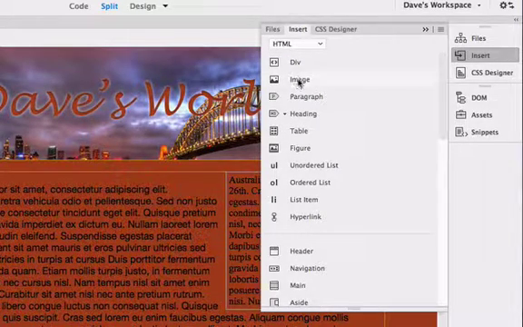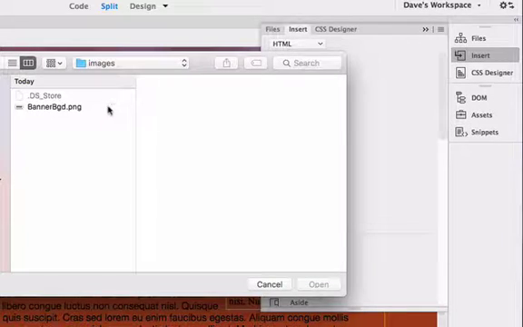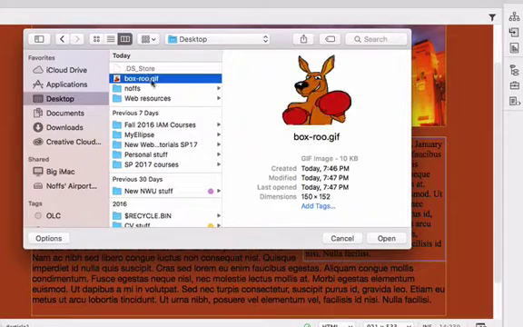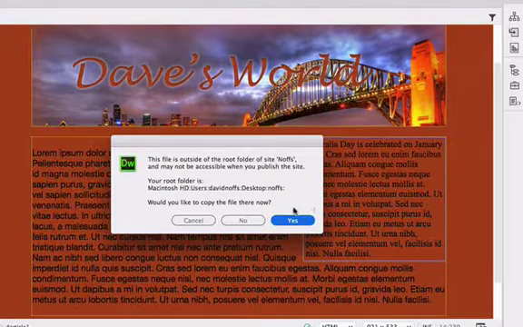It's actually the second from the top. Choose Image. Now the image, I forgot to put it into my images folder, but that's okay. Dreamweaver can take care of this for me. I'm going to go to the desktop, choose this image of the old boxing kangaroo, Boxroo GIF, click open, and Dreamweaver says the file's outside of the root folder. Do you want to move it to the root folder?